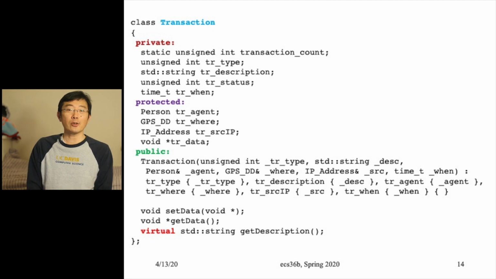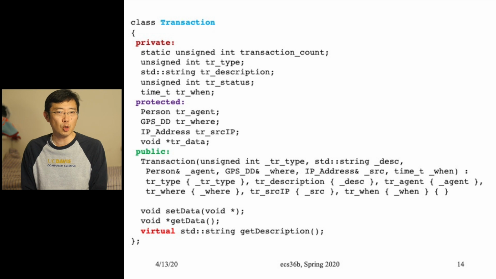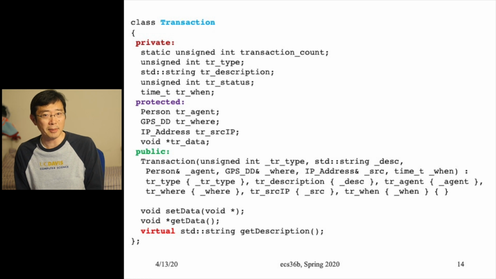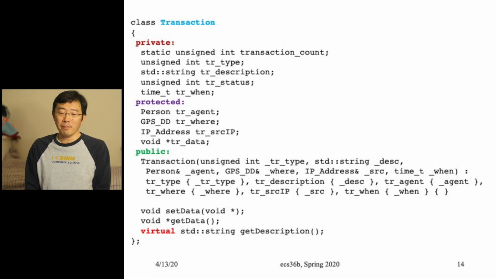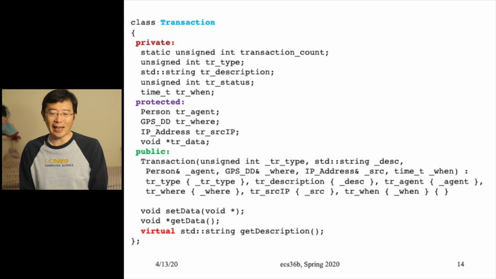Okay, so now we're going to look at class Transaction. I changed the class Transaction a little bit from the transaction.h you have. In fact, this is going to be the basis for your homework assignment number 3. I now have three sections of class Transaction: I have a private, I have a protected, I have a public.